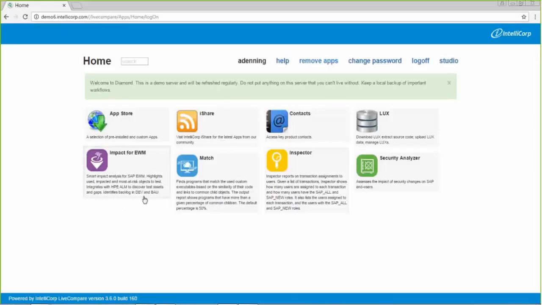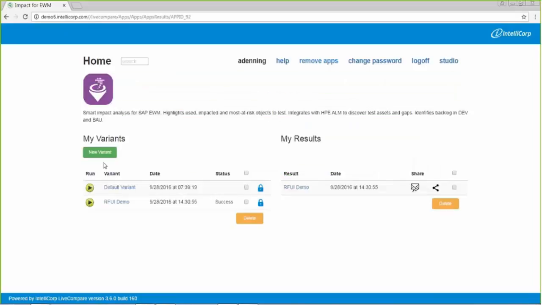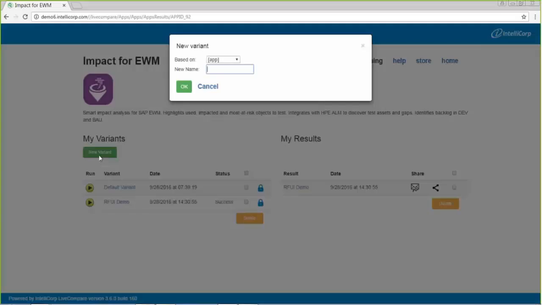And then it also takes a look at some of the backlog in your development, QA, and business as usual system. So let's take a look at how you create the app or how you run the app. So the first thing you're going to do is set up a new variant for your app, and we'll go ahead and do that one for the EWM impact analysis.